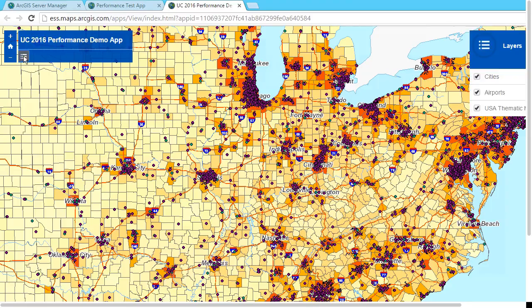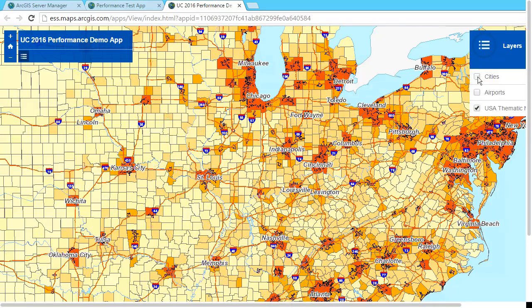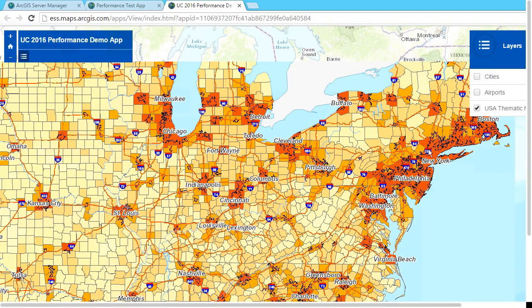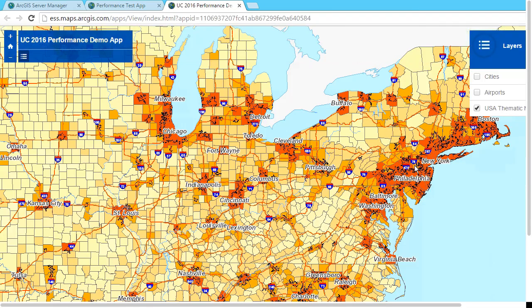So I've got layers here. You can see these are different layers. I did that for a reason. I did that to kind of demonstrate what I said about breaking it up. So I've got my cities and my airports, and those load pretty quick because they're by themselves. But it's this whole USA thematic map that, if we take these other ones out, it's pretty slow, right? I mean, you could see it's still loading up here in the corner. That's pretty slow.